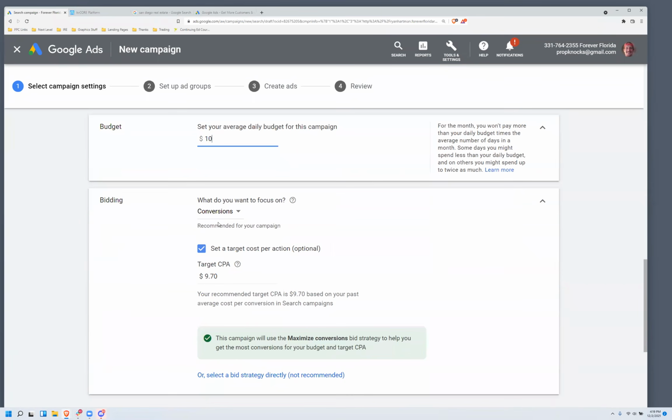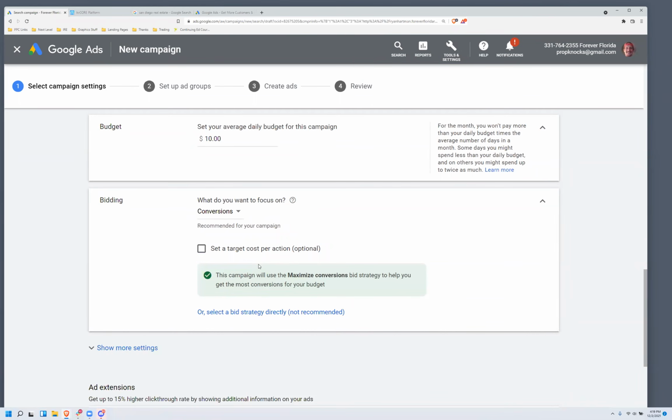You can see down here where it says bidding. What do you want to focus on? Conversions, set a target cost per action. What I've found is that if you set this too low, you won't get any traffic. They won't show your ad. A lot of people who train on this stuff will say, just leave this unchecked to start, let the algorithm learn, and then you can go back later and adjust it. Honestly, I never really go back later. I just let Google's AI maximize my conversions and bid strategy, like so.